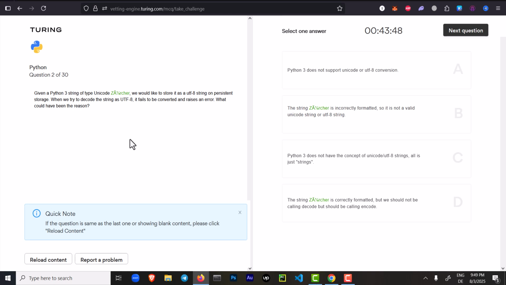Given a Python 3 string of type Unicode, we would like to store it as a UTF-8 string. Okay, so this looks correctly formatted already. So we should not be calling decode, but we should be calling encode. So this is option D.